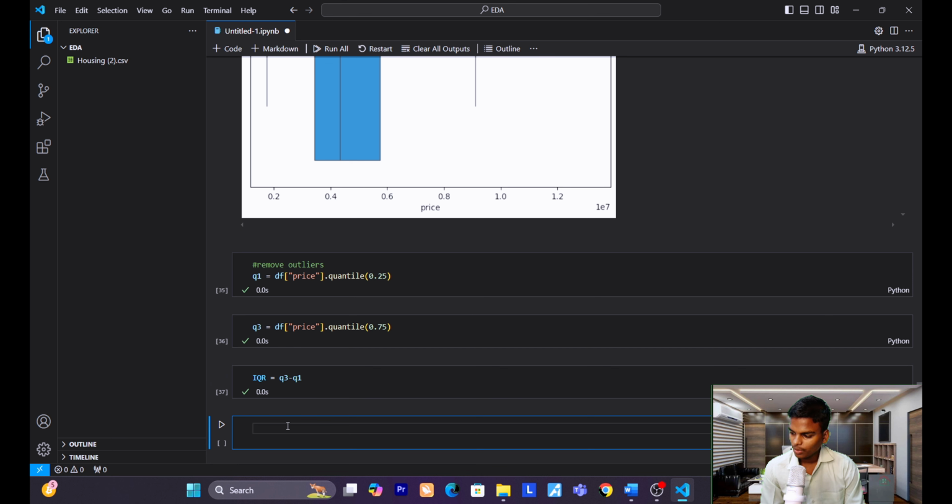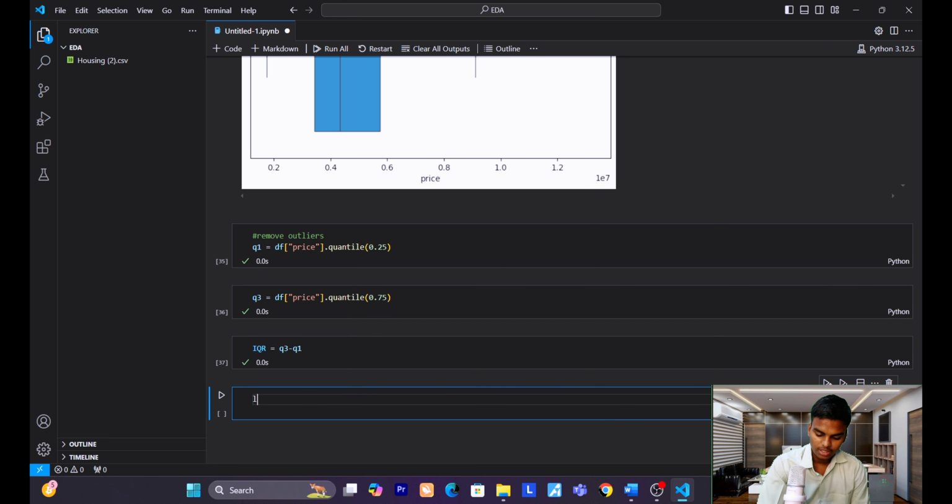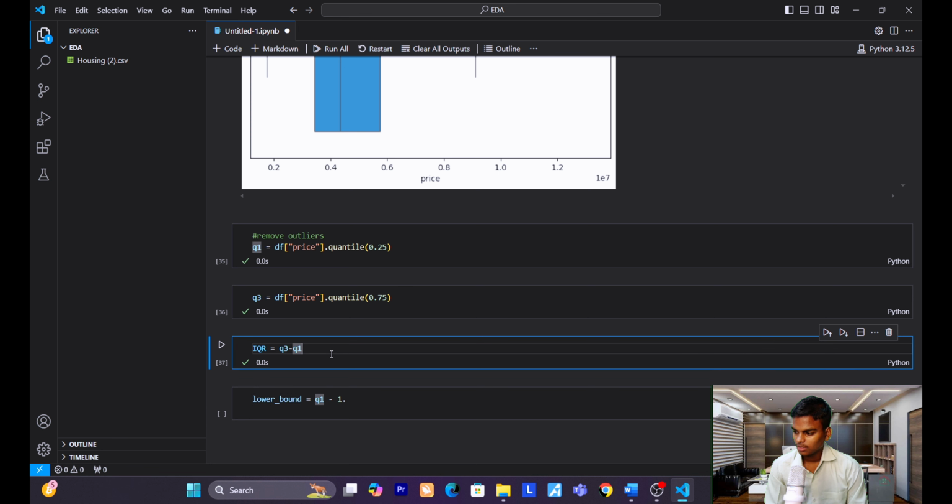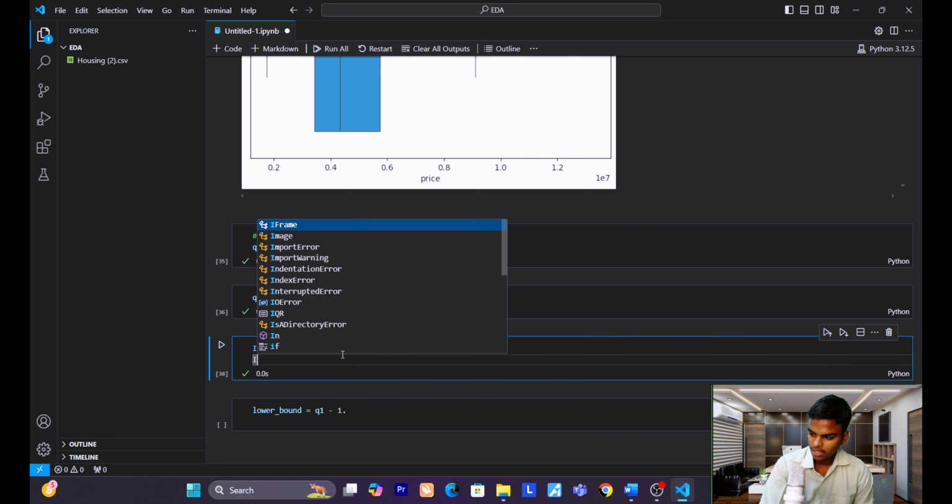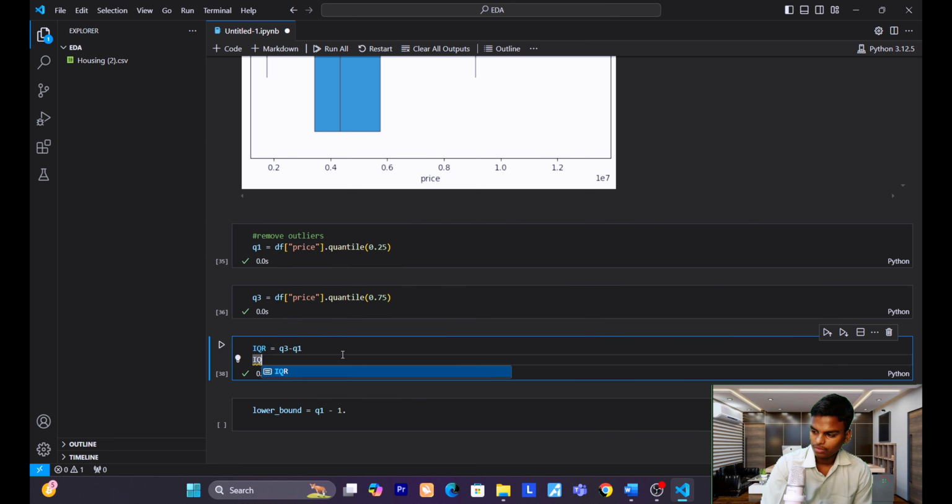And then we will see the lower bound. Lower bound equals Q1 minus 1.5 times the IQR.